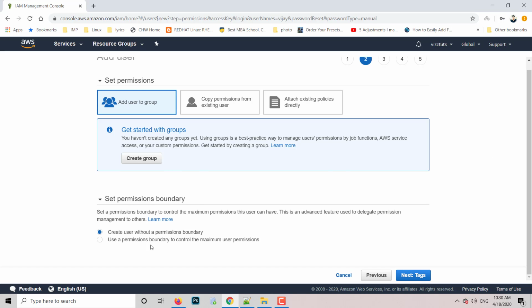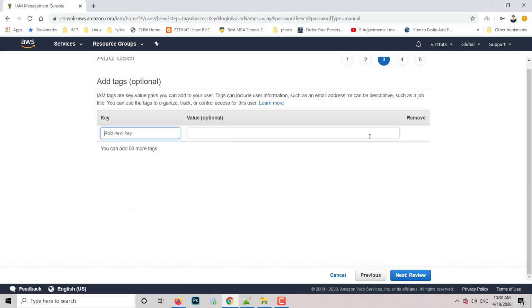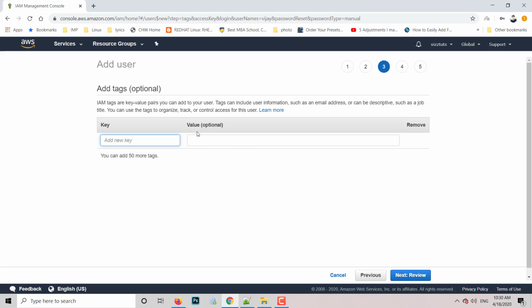Okay, what permissions do you want to give? We can set certain boundaries, but we are not going to do that. We create the user without a permission boundary. We will follow that because we need to use this user for the rest of the course. Next, if I want to assign a key, no.